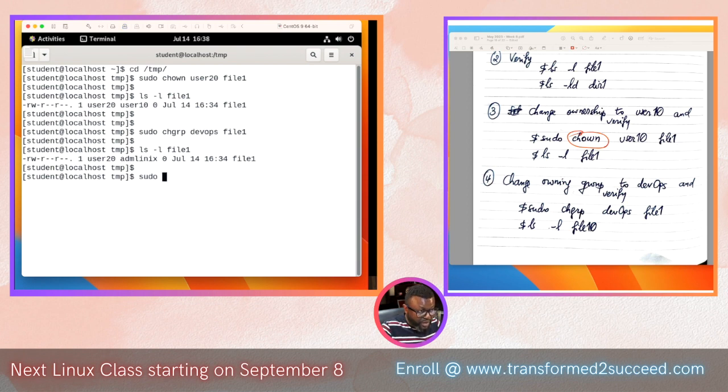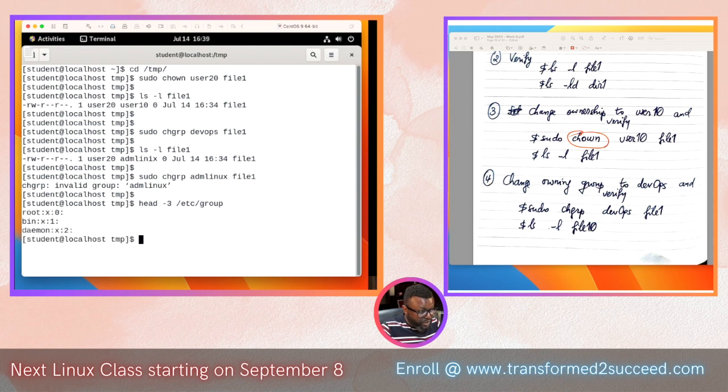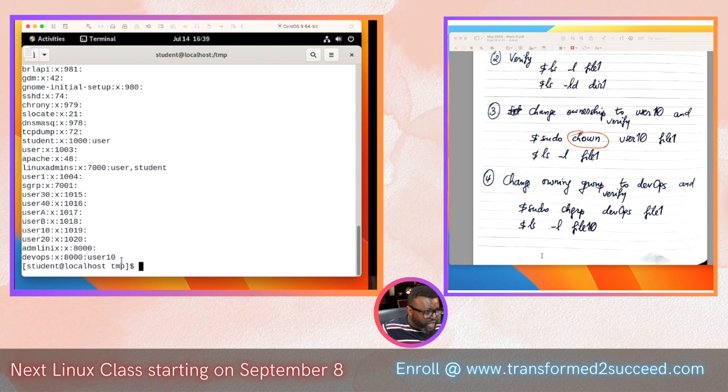So we can try with a different name here. chgrp, let's say ADM Linux file 1, but that group doesn't exist. But we have the other group. Let me try to add, let's say, a third group here. So I have that. Let me cat and see what groups we have here. So we have DevOps here, and DevOps has the same group ID, so it can interchange. And we have the other group.